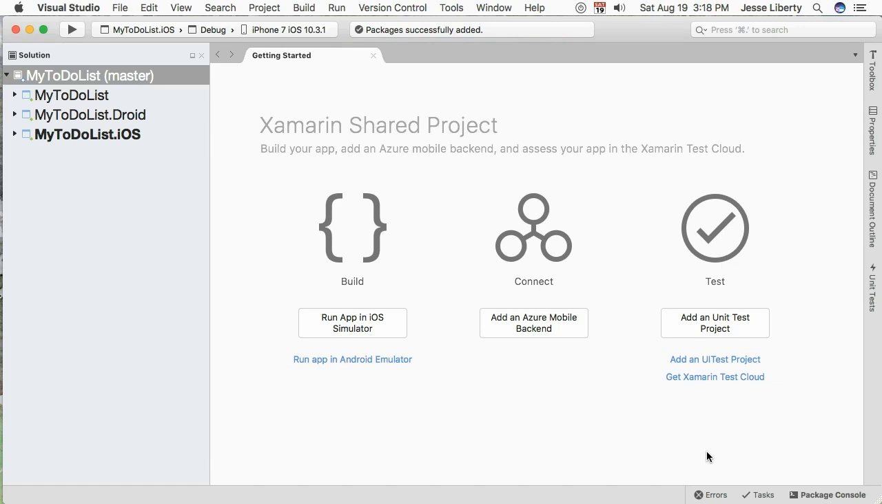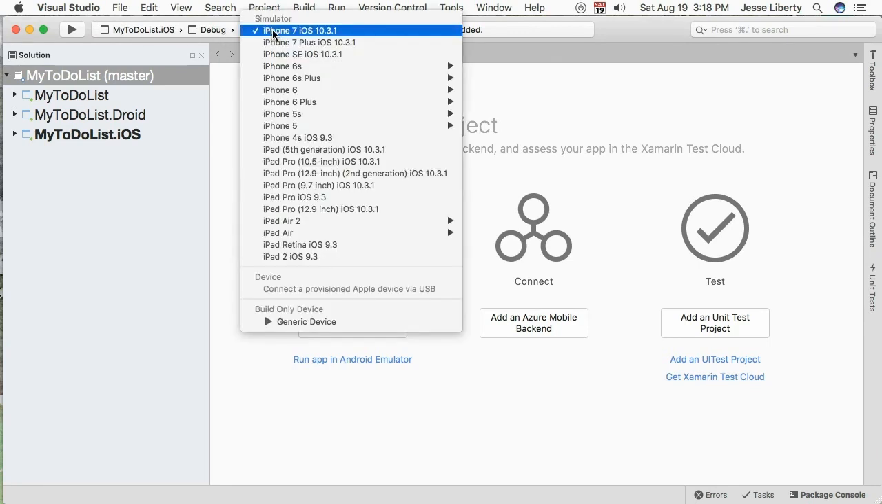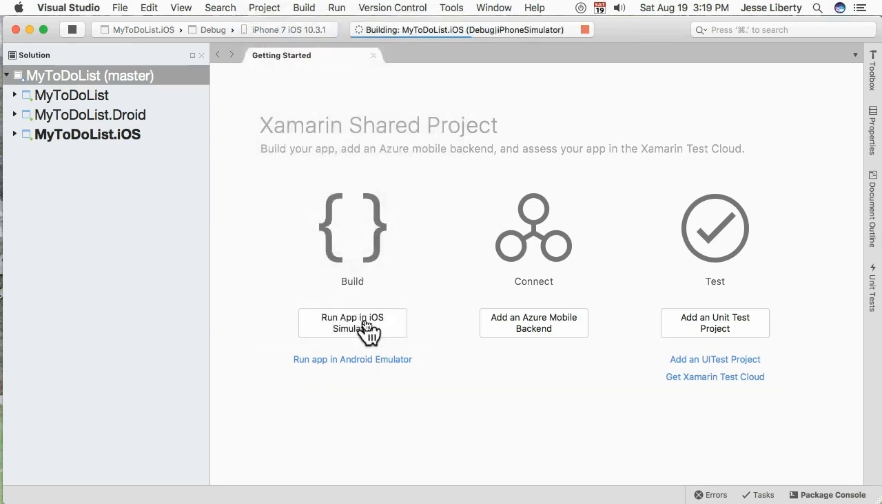You do very little work in the platform-specific projects. Let's go ahead and run this in the simulator. Your first decision is which platform you want to run on, iOS or Android. We'll choose iOS. Then do you want to run debug or release, and then what simulator do you want to use? You can, of course, use a physical phone. I'm going to go ahead and use a simulator, and I'll use the iPhone 7 simulator with the latest version of iOS. It's going to build, and then it's going to bring up the simulator.